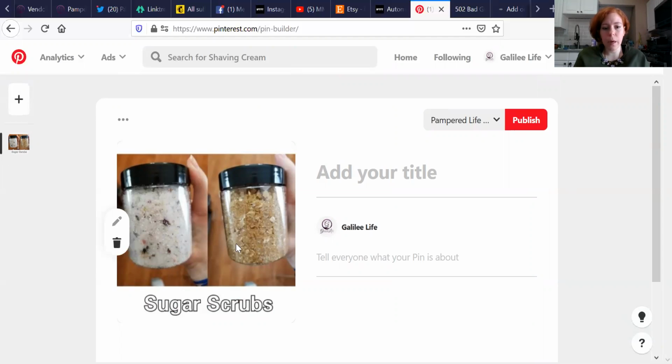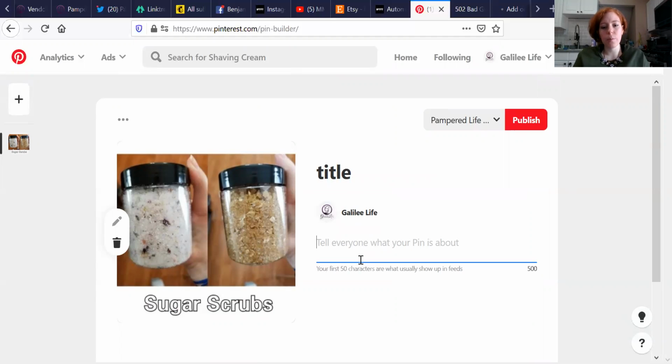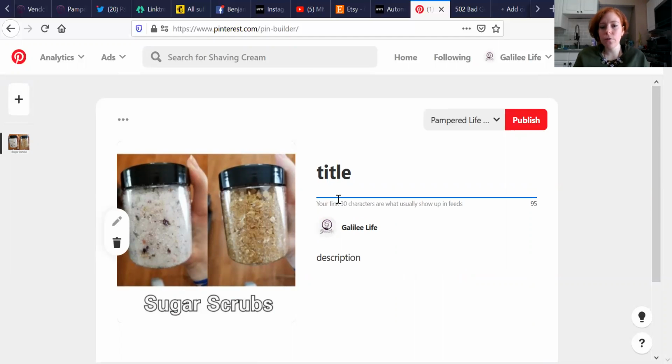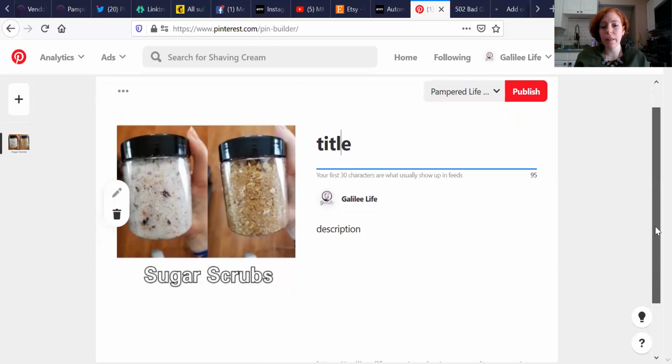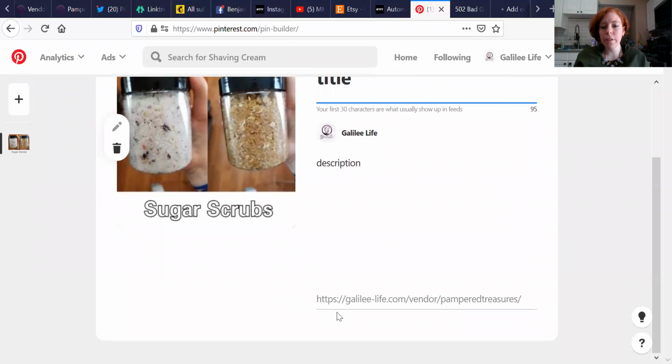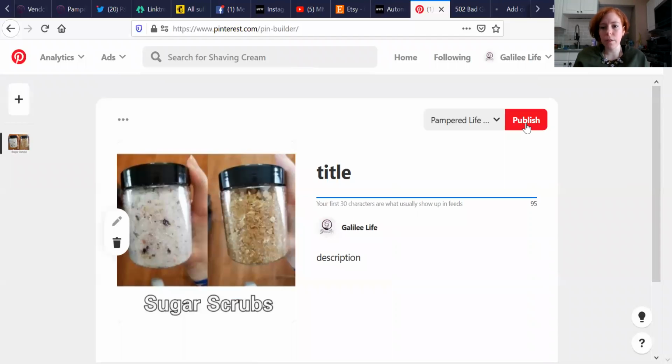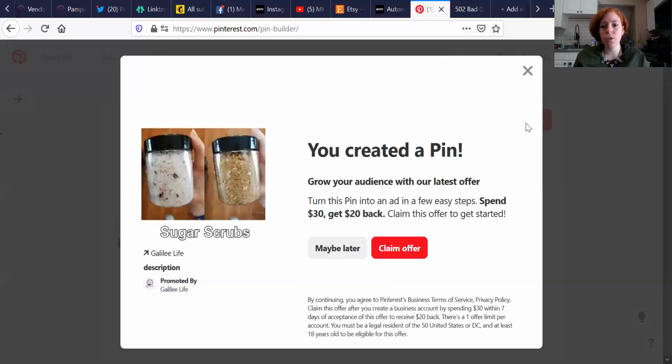When you upload your images, you can make edits. Just add your title and your description, and it'll tell you that the first 50 characters are what usually shows up on your feed, and on your title, the first 30 characters. So you want to make sure that those are the most relevant words to capture their attention. If I'm talking about the sugar scrubs, I might say it's only 2 ingredients. Something like that would catch their eye. And then you have this link down here, which is the link that you had put in. And then you publish it, and it says you created a pin.